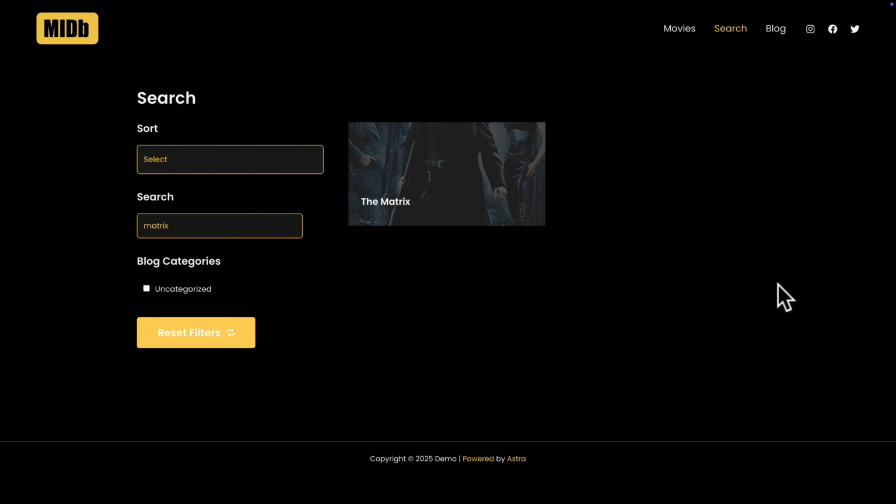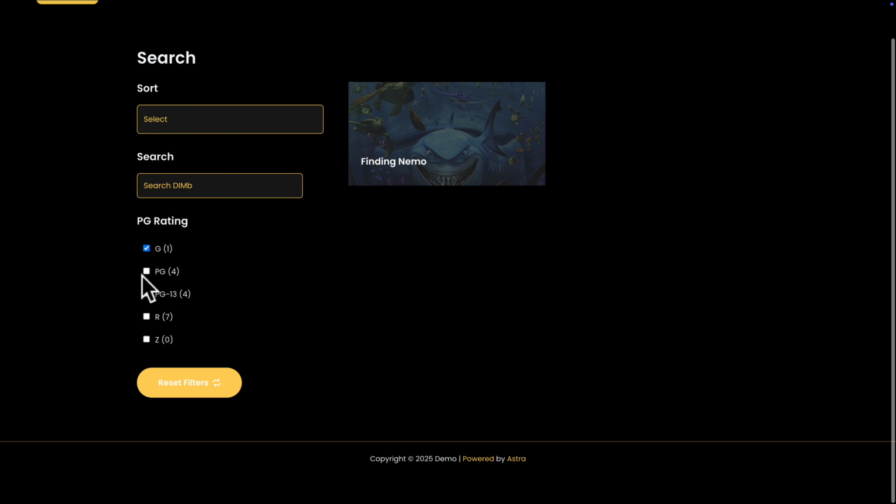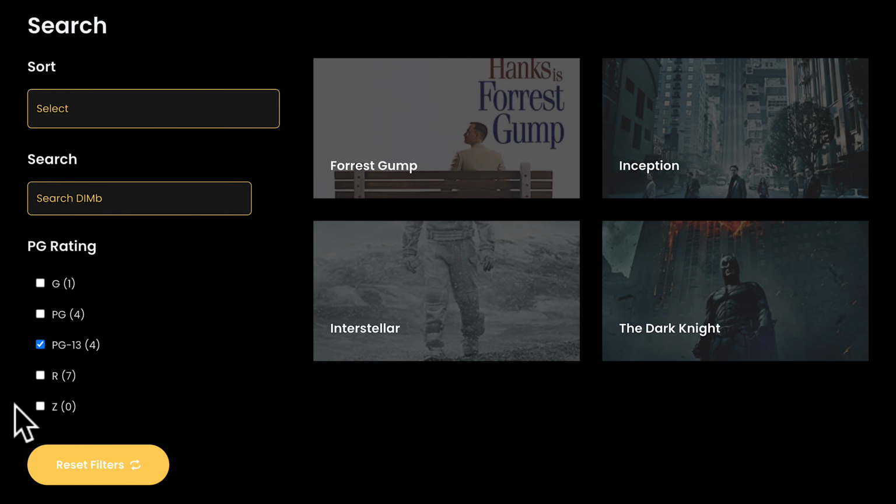And if you go back to the front end, let's refresh. And as you can see, now we see all of our categories. So for example, if I click on G, we only have Finding Nemo. Then I can reset my filters. I can look at the PG-13. And as you can see, here it is. Let me reset the filters.